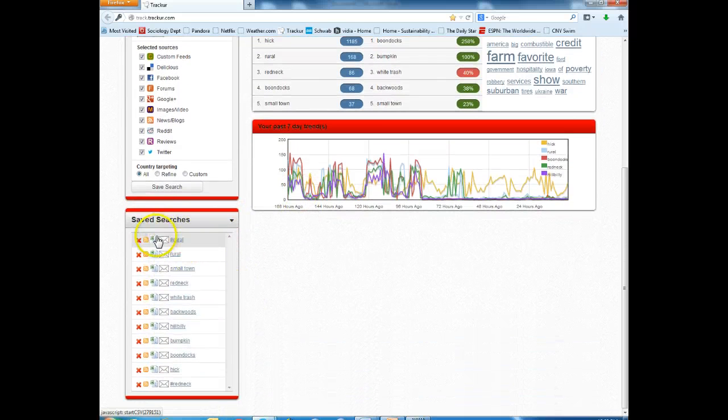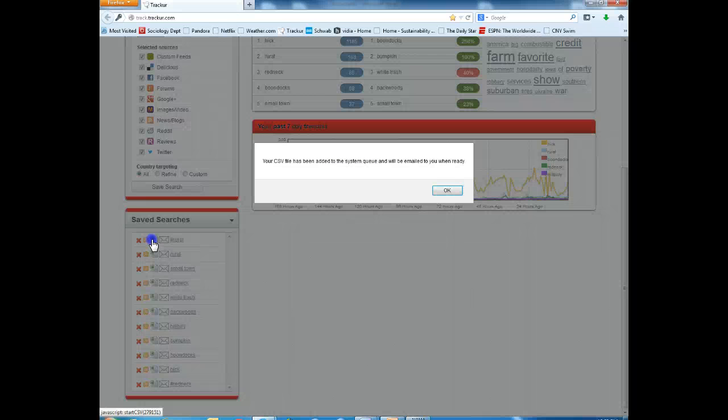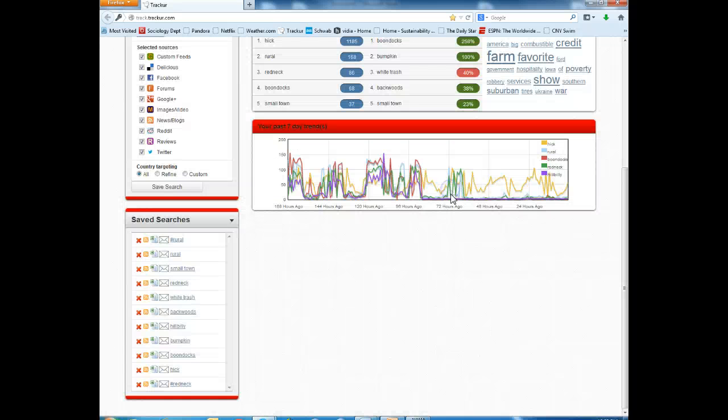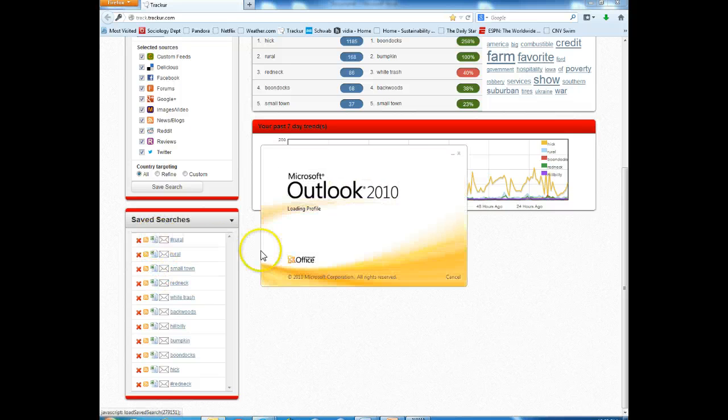Again, you can download the results in a spreadsheet, which is another very useful feature. If I click on hashtag rural, this little Excel icon, you'll see it says your CSV file has been added to the system queue and will be emailed to you when ready. And then what happens is if I go to my email, I receive an Excel CSV file as an attachment.